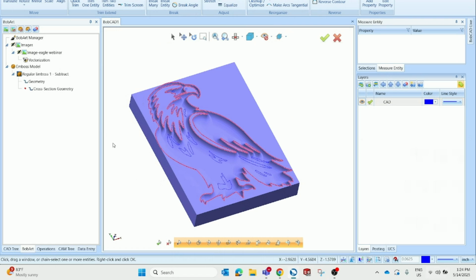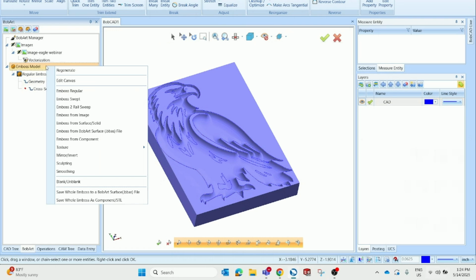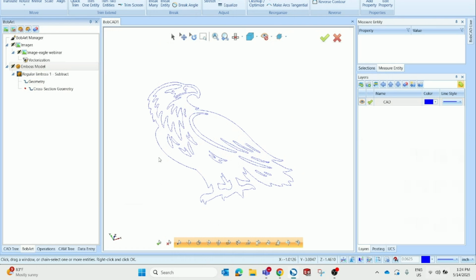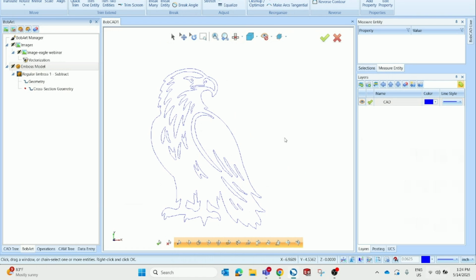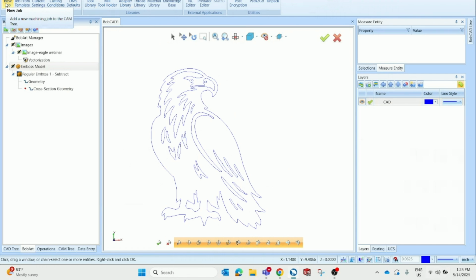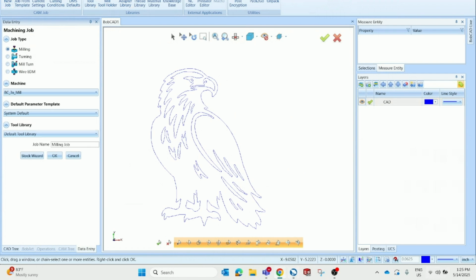Now, I'm going to go back to my drawing. So I'm going to blank out the emboss here. I'm going to look at it from a top view. And let's do a VCarve of this from our drawing here. So I'm going to go to the top and go to CAM. I'm going to go to a new job. And we'll go through the VCarve software, and then I'll go through another vectorize and another emboss for you guys.